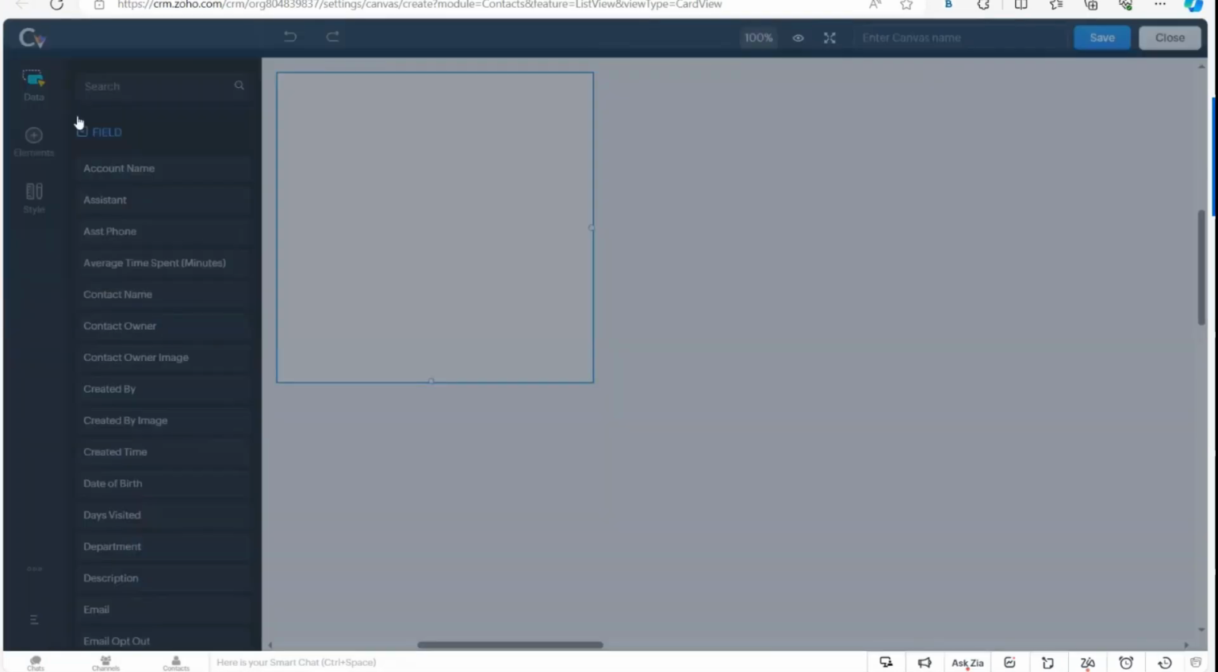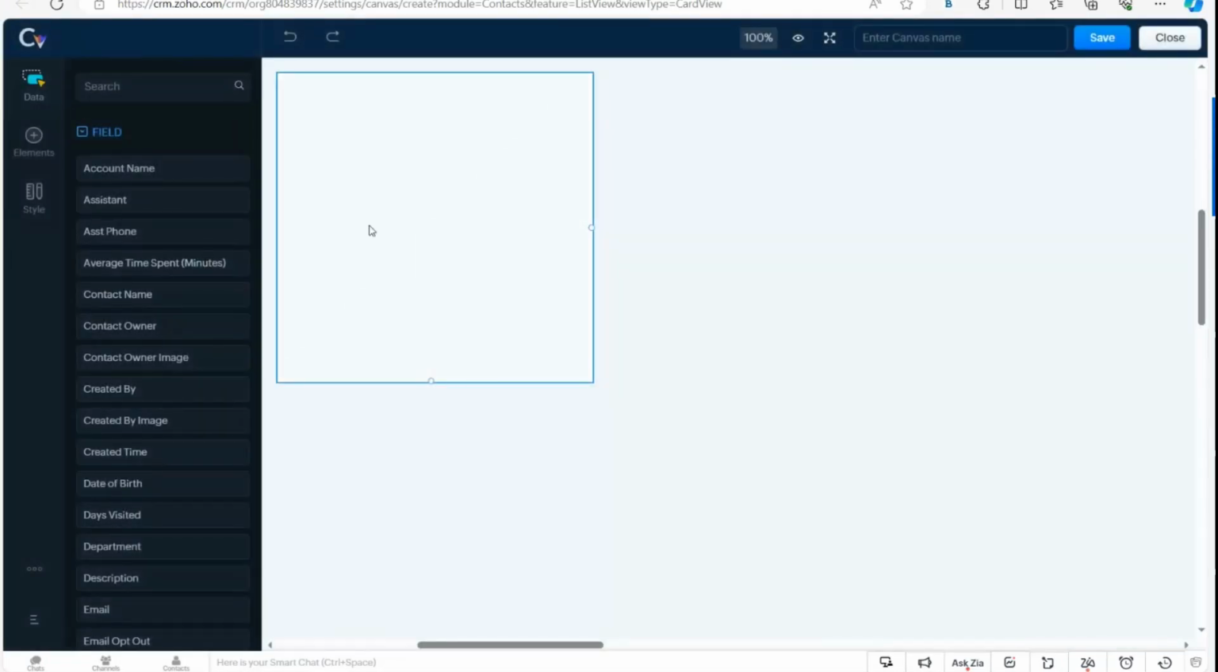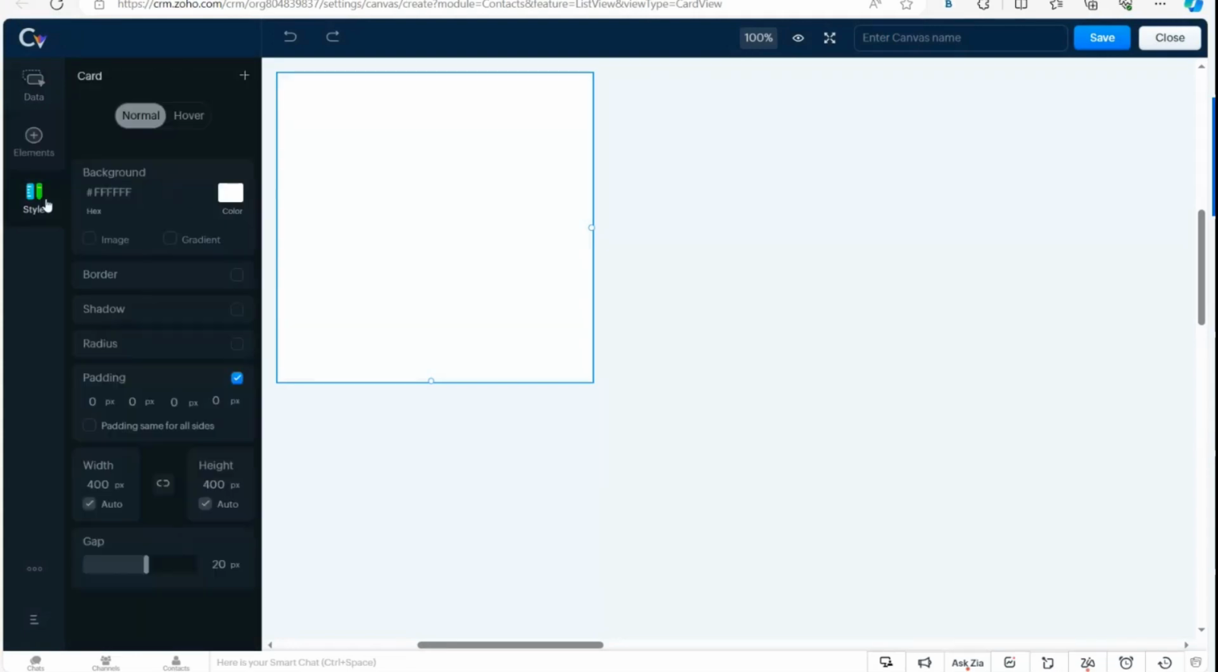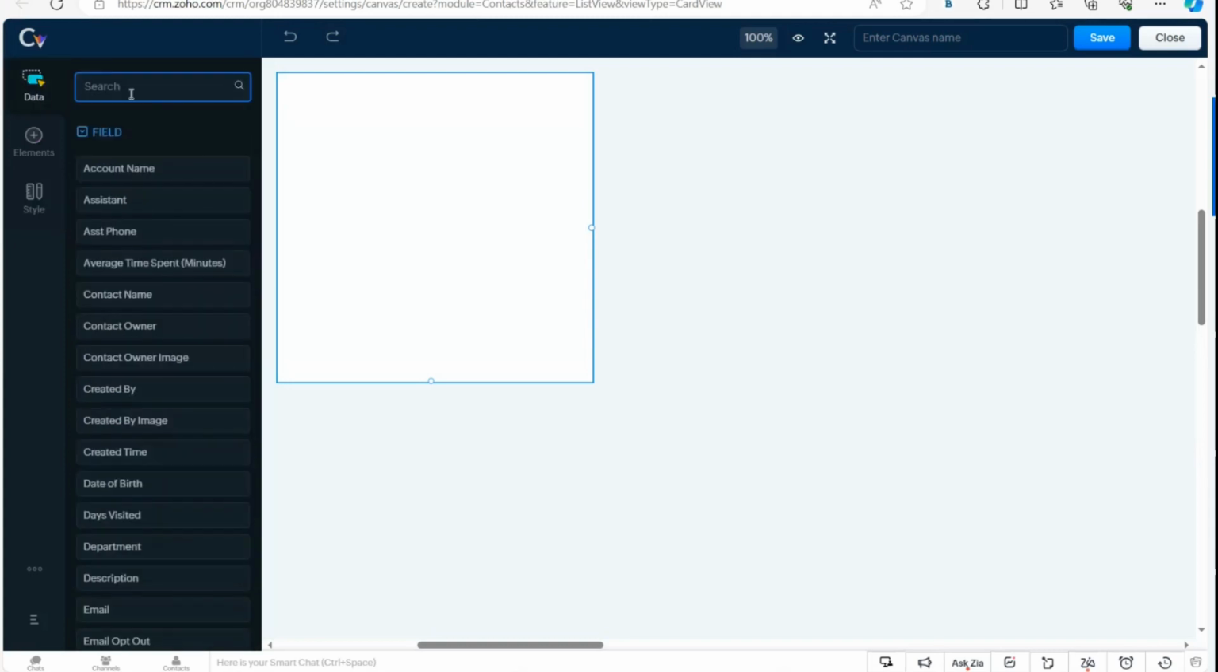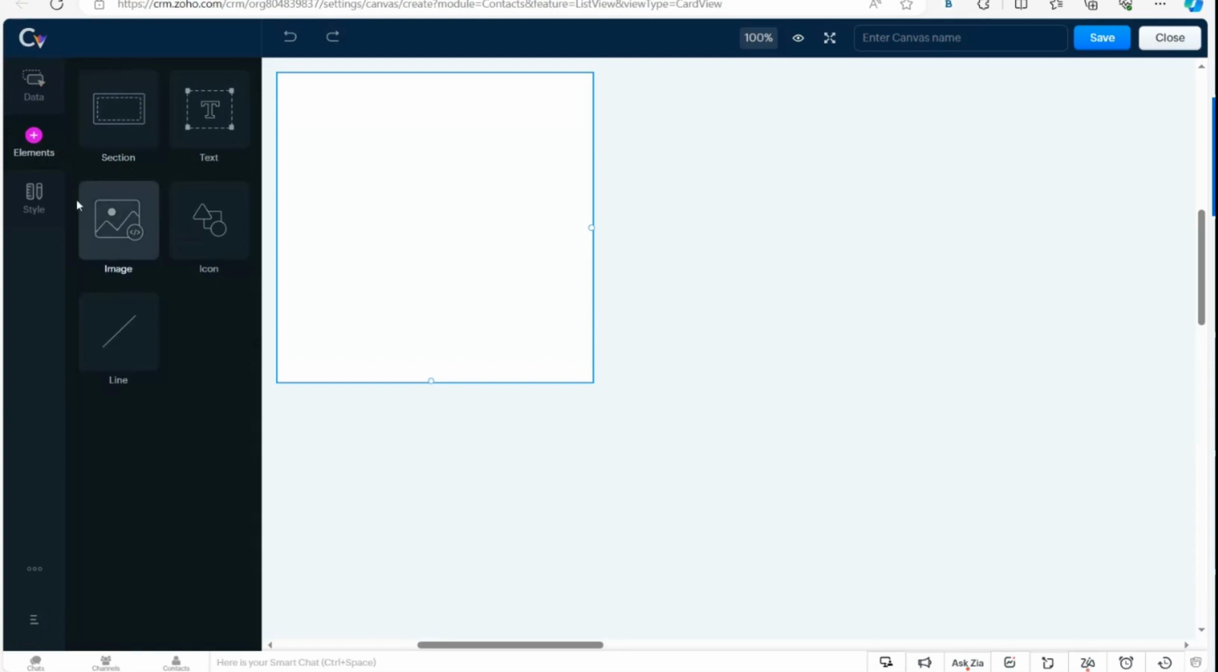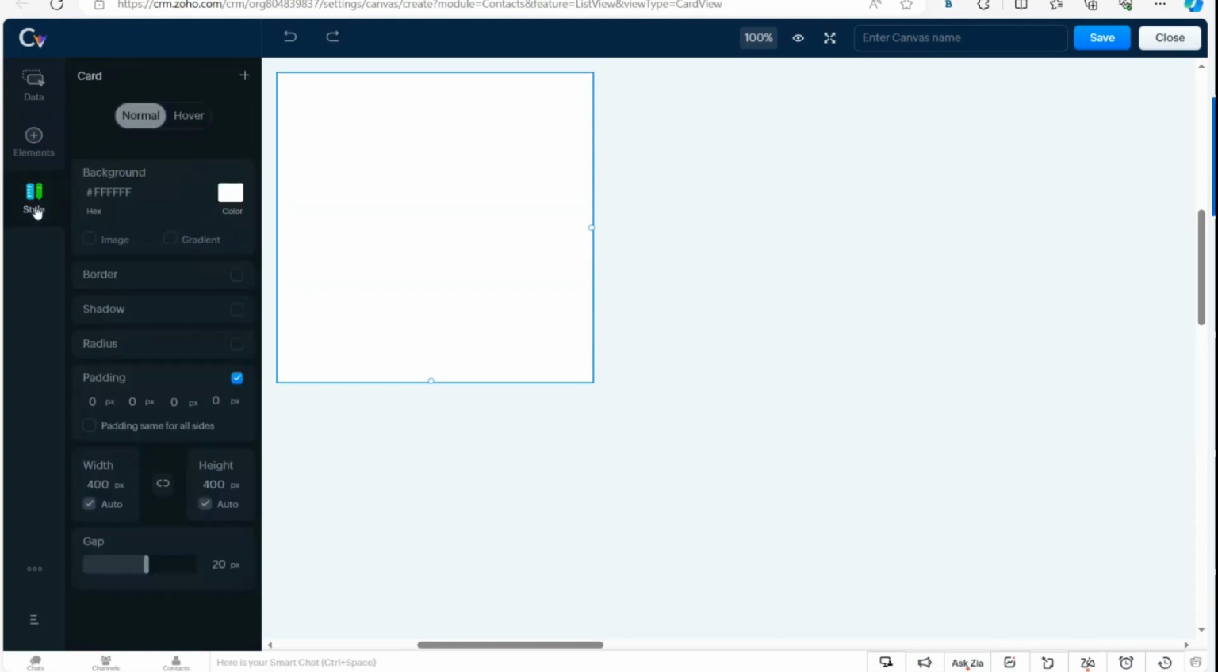This builder is very similar to the one you see for record detail pages. So you have data, elements, and style tabs. The data tab will hold the different fields. The elements tab will have some visual building blocks to organize your data and make it look better. The style tab will allow you to configure the look and feel of the data and elements you've dropped in the canvas. So let me create a tile view from scratch in record breaking time and apply a few canvas rules.